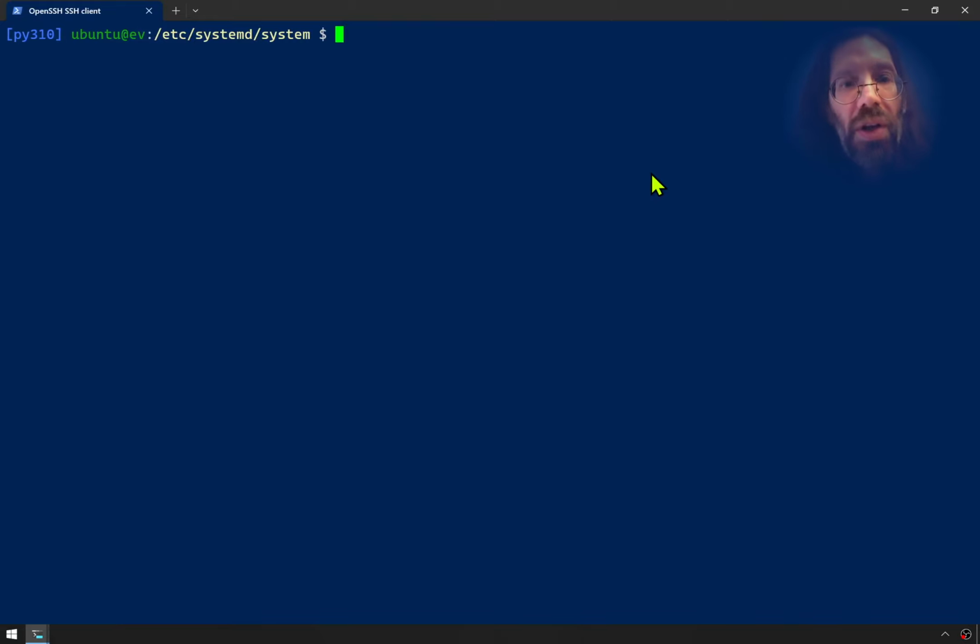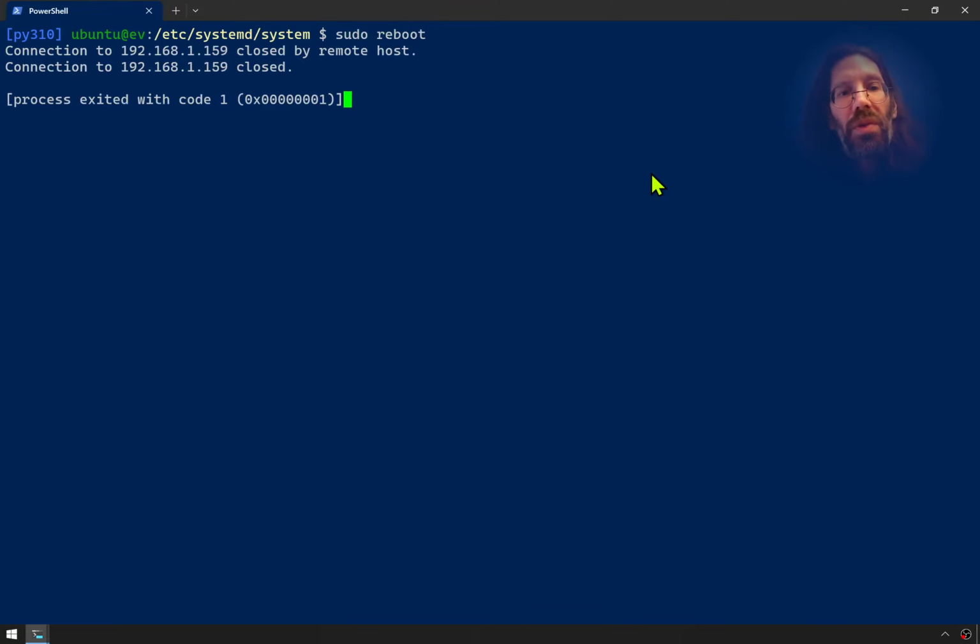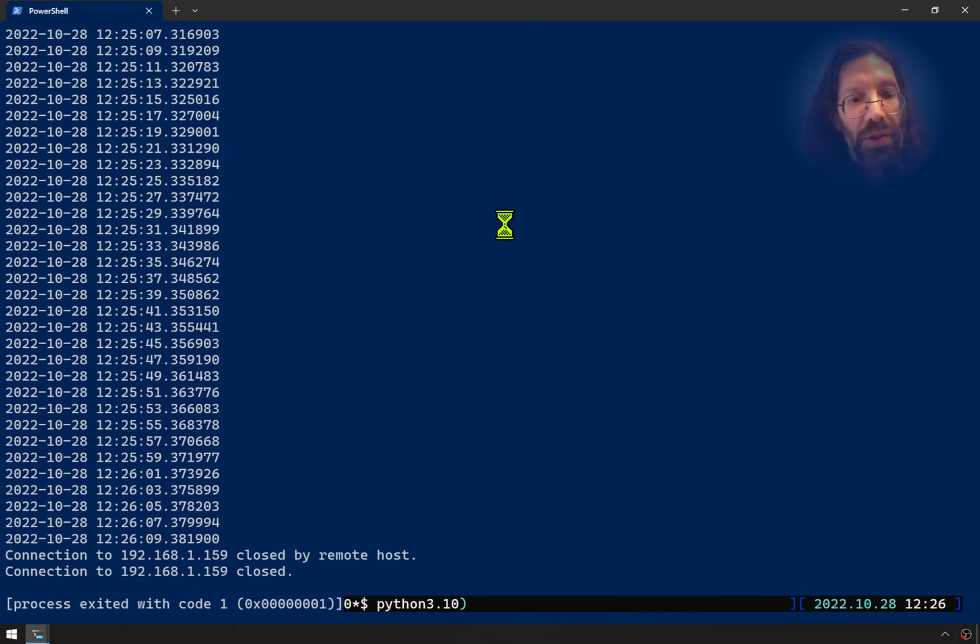So let's restart the server. Sudo reboot. That will make this terminal inoperable, but it also has made this terminal inoperable, right? It knows it's been closed. It can't keep doing that. The server's restarting.